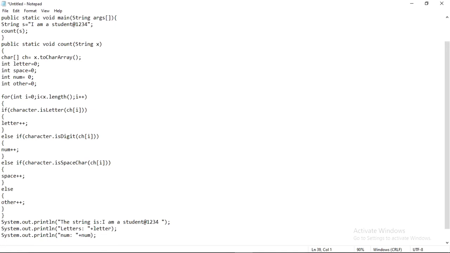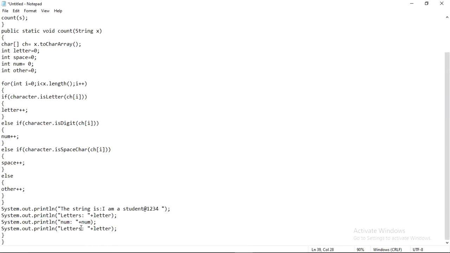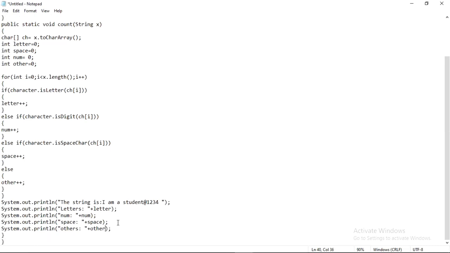Again, the same thing will repeat. So I'll write space, and within double quotations, plus space. After the double quotation, plus space, and finally, it will be number of other characters if existing in this string, others. So plus other. The variable is other. Okay. So in this way, I have completed the program.